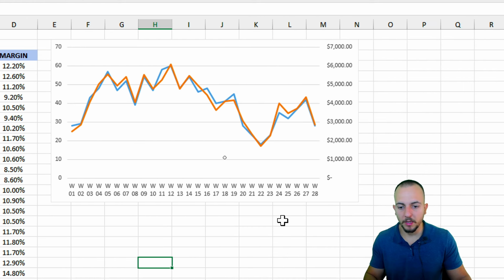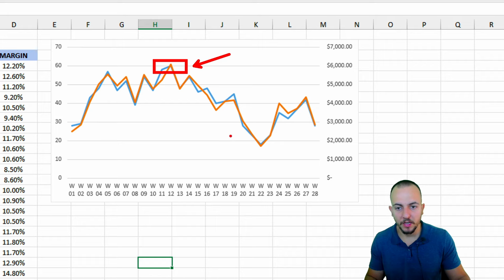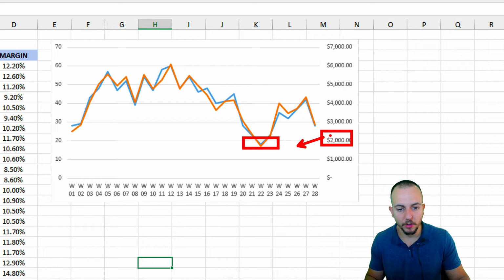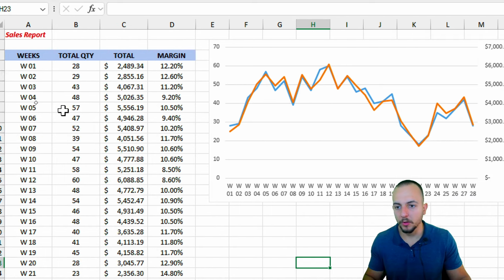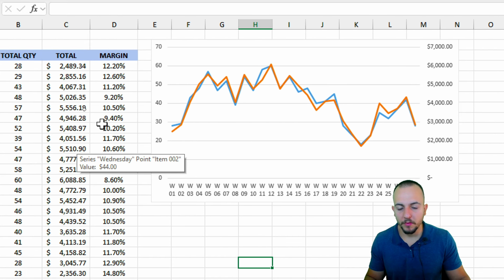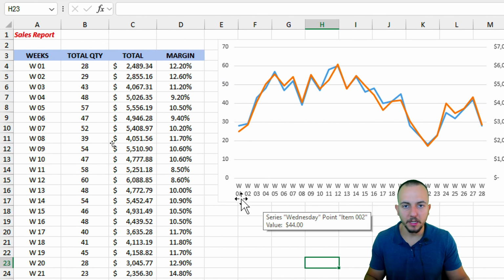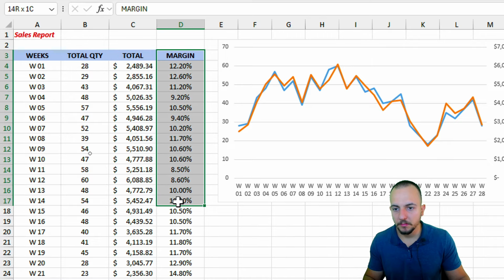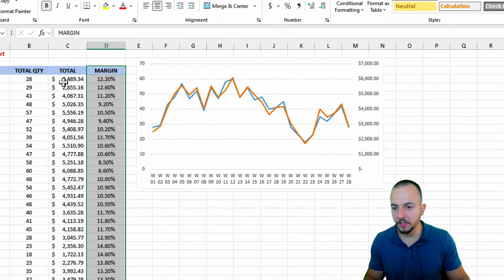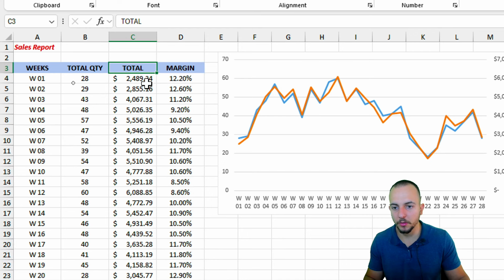And we can see many different interesting things right here. The first one is when we have a large value of sales, it's because we also have a large value of quantity sold. And the same thing applies in the opposite way. If we have a small quantity sold, we also are going to have a small total sold. Now let's compare different things with this combo chart, or let's create another one. Let me select the margin, and I want to see if there is a correlation between the margin and the total, and that way I can use a combo chart.